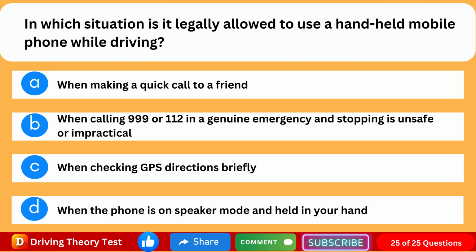In which situation is it legally allowed to use a handheld mobile phone while driving? Option A, when making a quick call to a friend. Option B, when calling 999 or 112 in a genuine emergency and stopping is unsafe or impractical. Option C, when checking GPS directions briefly. Option D, when the phone is on speaker mode and held in your hand.